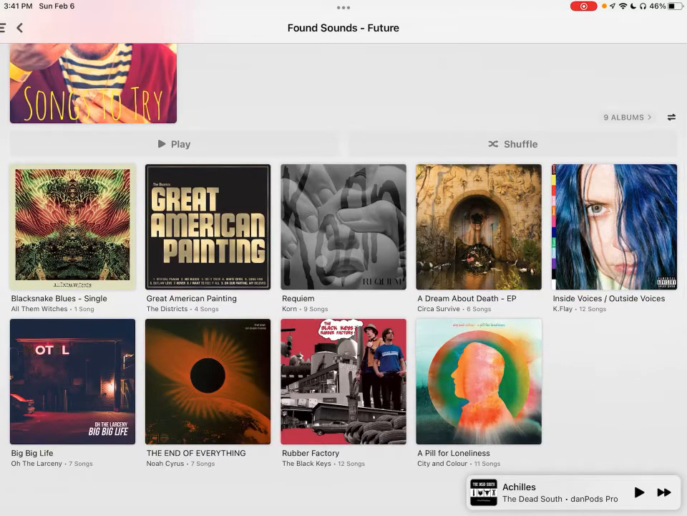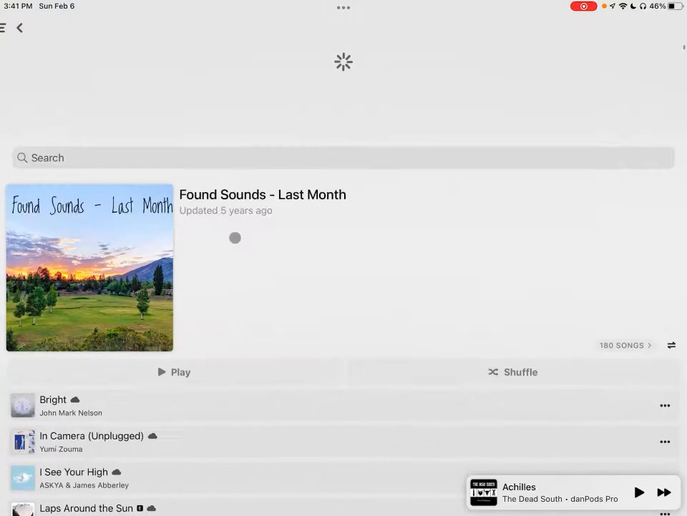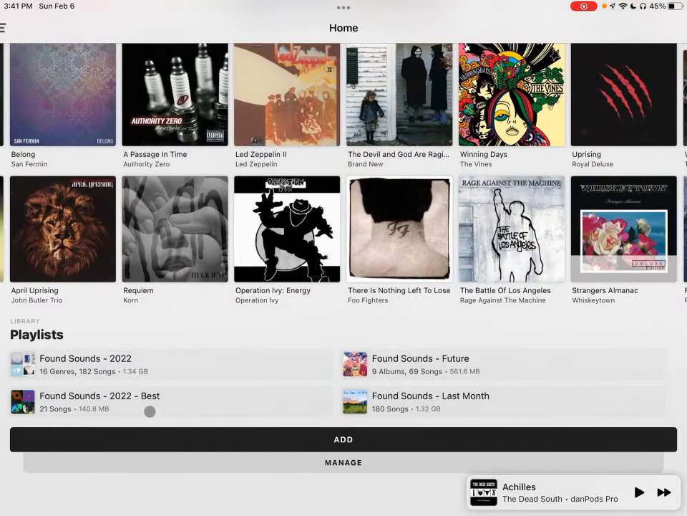And I have this actually represented as albums when I click on it, but a lot of them just show up as songs. These are the songs I found in the last month. So at a glance, you can kind of see, oh shoot, I found 182 songs so far this year that I like, and 21 of them are really, really good.